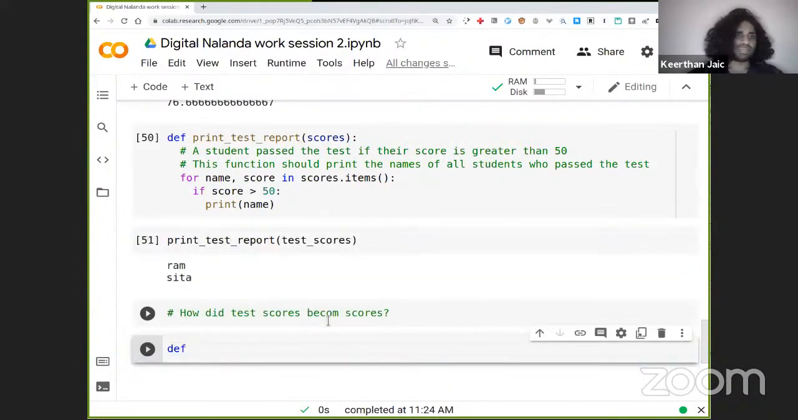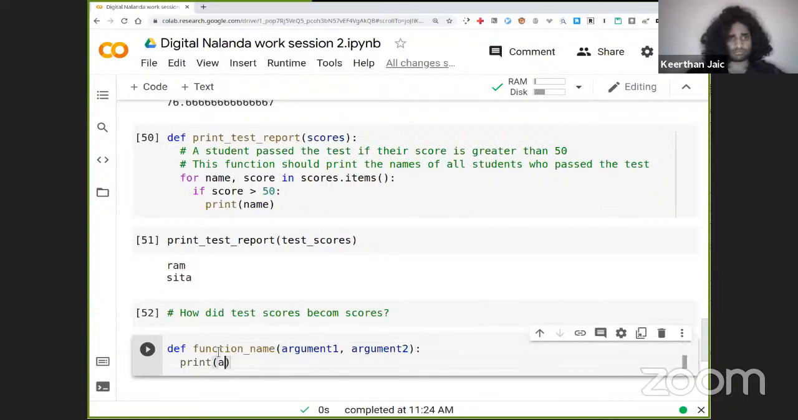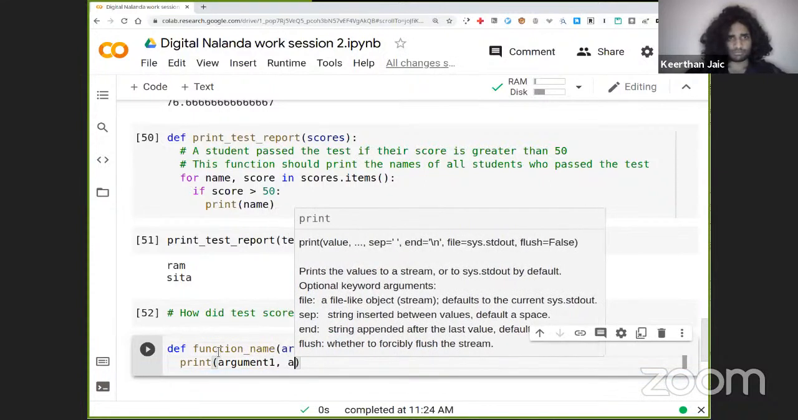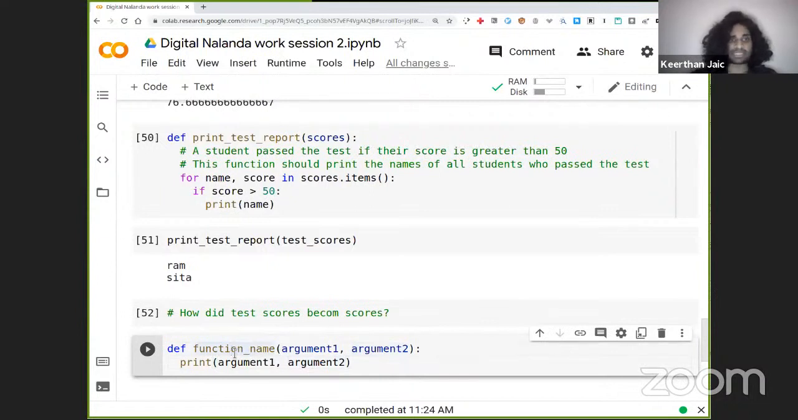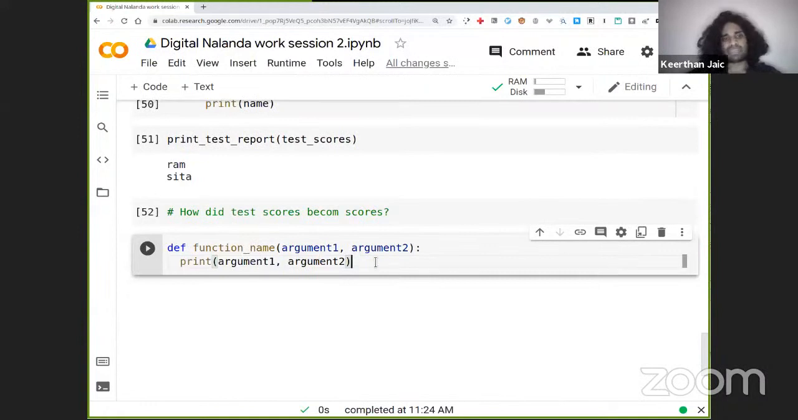The way in which we define a function is we first use the keyword def and then the name of the function, and then the names of the arguments separated by commas. So this function's name is function name, and it takes two arguments, and the names of the arguments are argument 1 and argument 2. And this is the definition of the function.